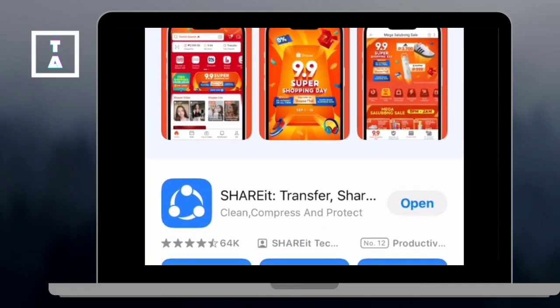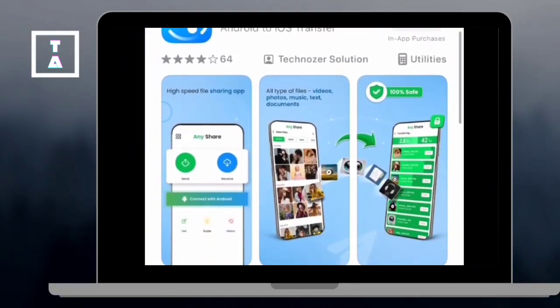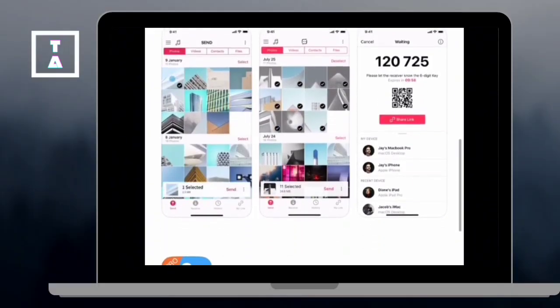You'll see the progress circle on the home screen. When it's finished, you can tap the app icon to open it right away.